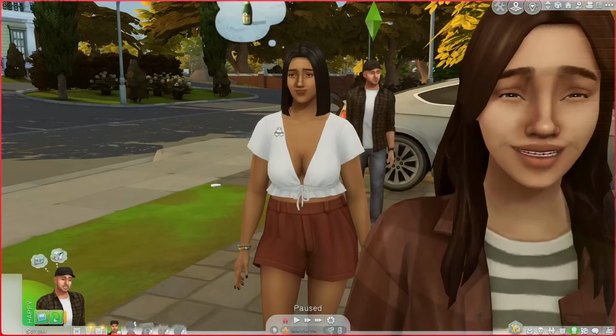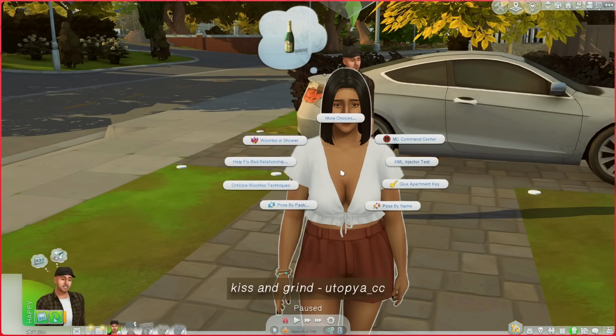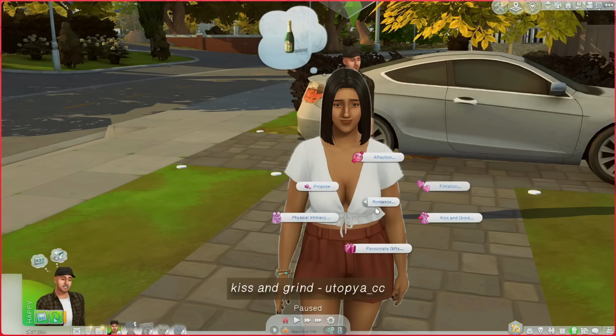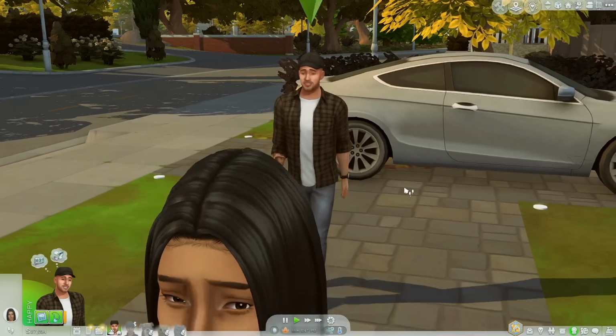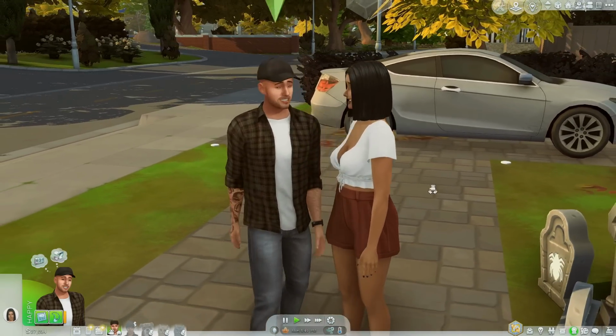Oh, I love you. The next mod that I want to show you is the Kiss and Grind mod. You all have already seen this before. I've showed it off. It's really cool because you can do different types of romantic interaction. So let's do passionate makeout. YouTube won't flag me for this, right? This is really PG.